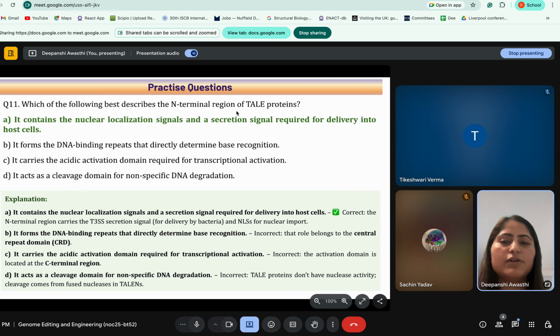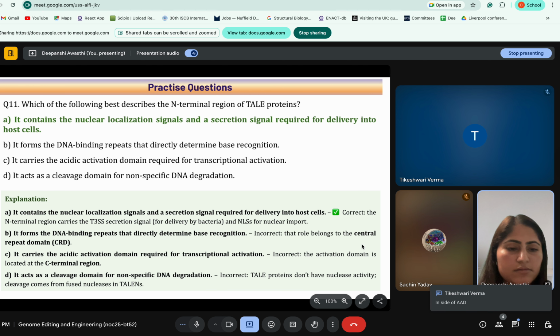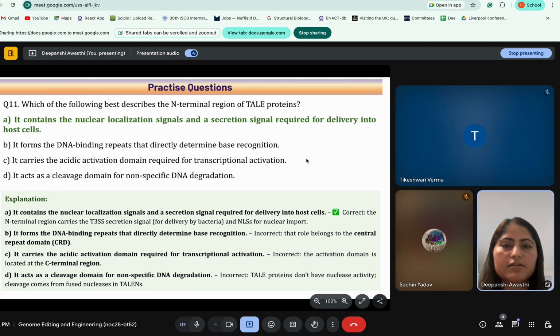Yes, you are right, but regarding the N-terminal region of the TALE protein, whenever a protein is present in three dimensions, it doesn't mean the N terminal will not be interacting with the C terminal region. In this case, when the protein adopts its structure, the N-terminal region will also be interacting with that acidic activation domain.